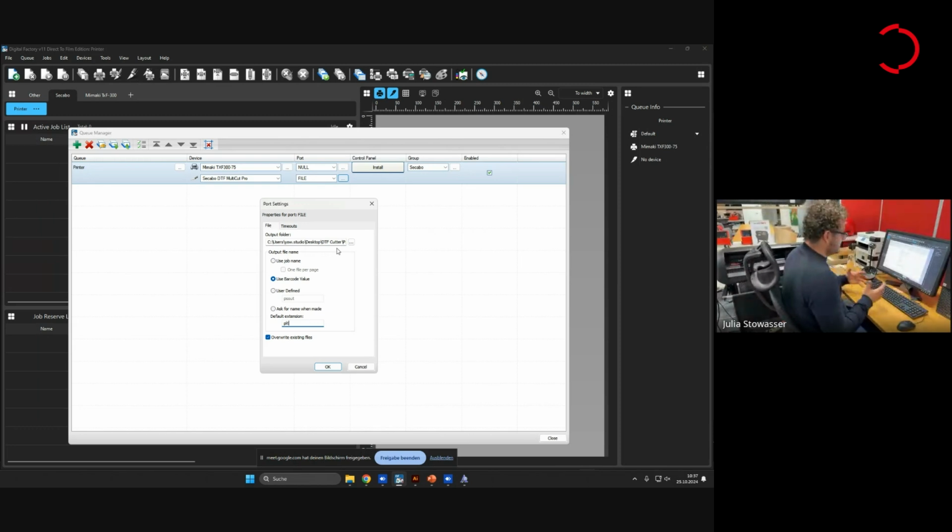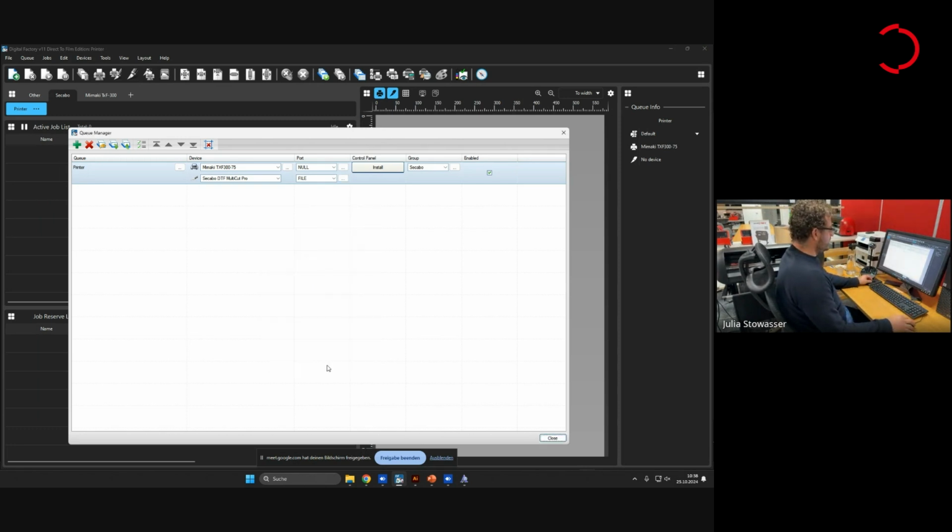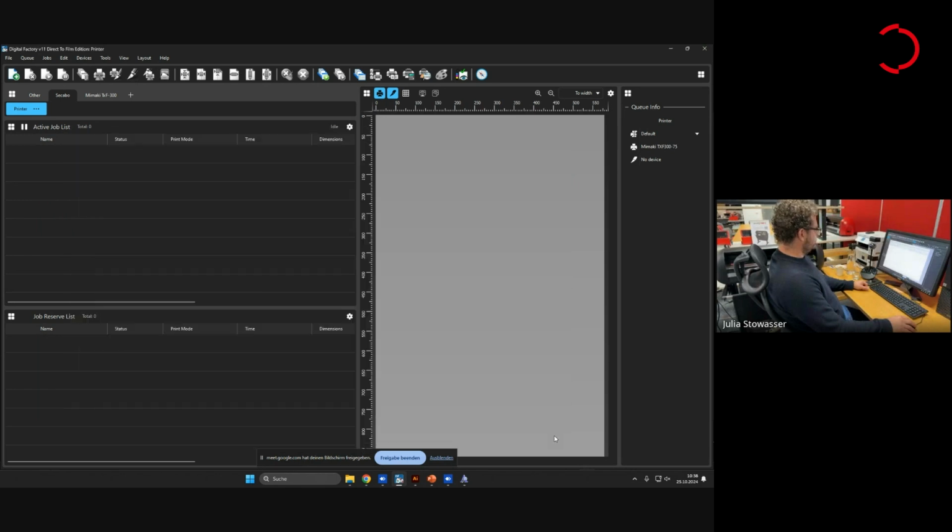But as this is much slower because you have to really manually carry around the files, the way we recommend to use it is by Ethernet or Wi-Fi. Okay, so that's it so far here in this part.